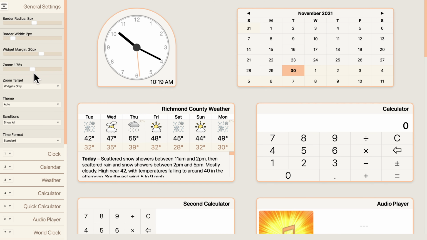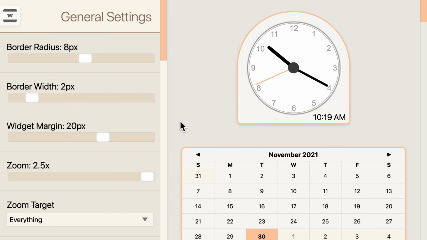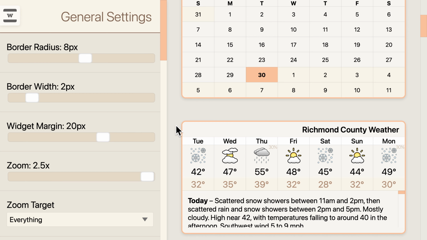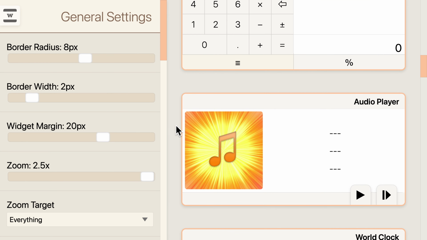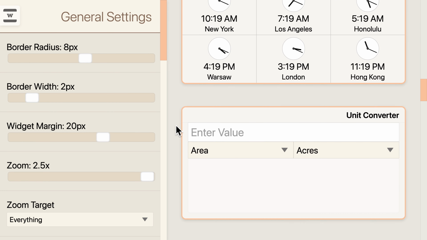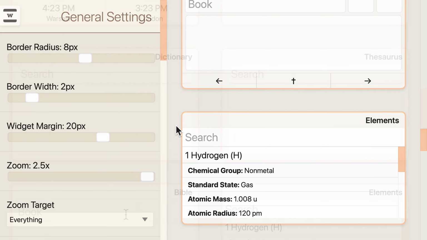Maybe you want the settings pane to be huge, too. That's totally okay. The app lets you decide. The zoom setting allows the widgets to be expanded up to 2.5 times their original size. This is great for visibility. If you or someone you know has vision problems, the larger size might be helpful.